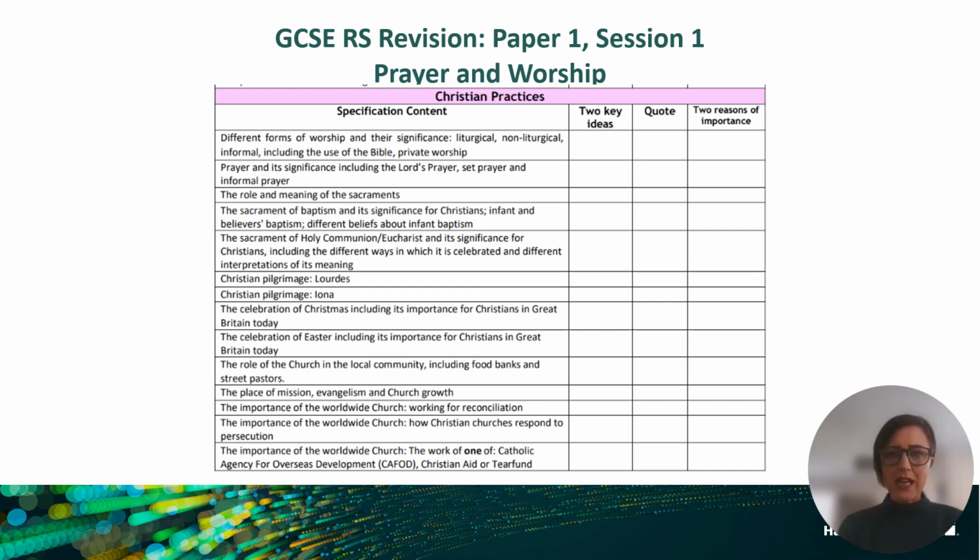So on your checklist, you will see that you need to know different forms of worship and their significance: liturgical, non-liturgical, informal, including the use of the Bible, and private worship. For prayer, you need to know prayer and its significance, including the Lord's Prayer, set prayer, and informal prayer.